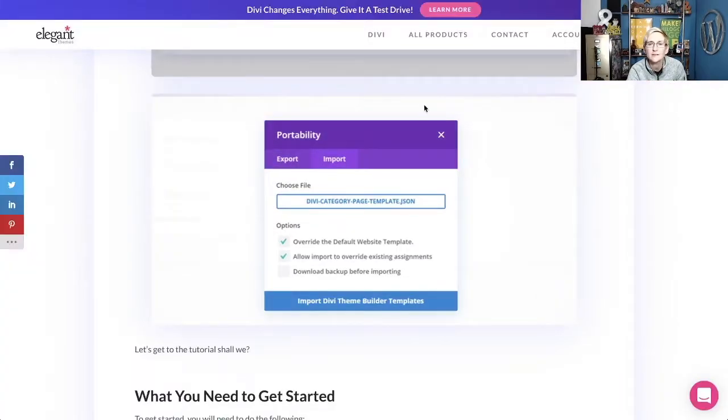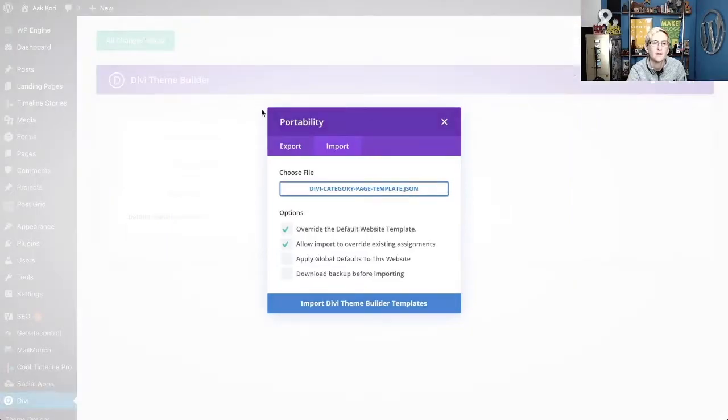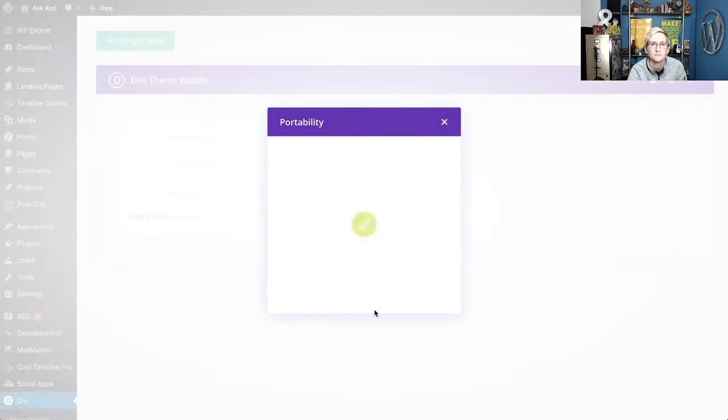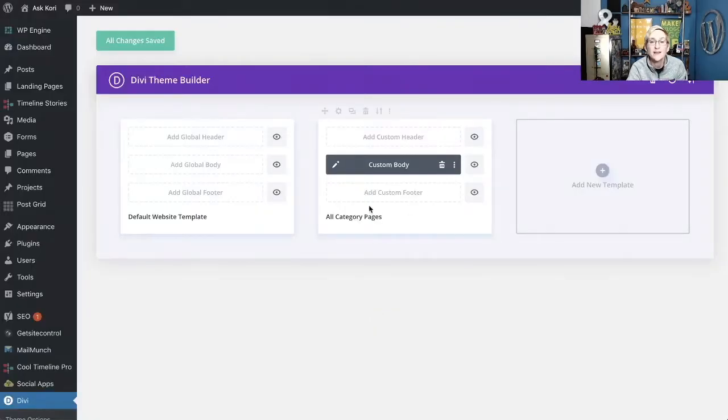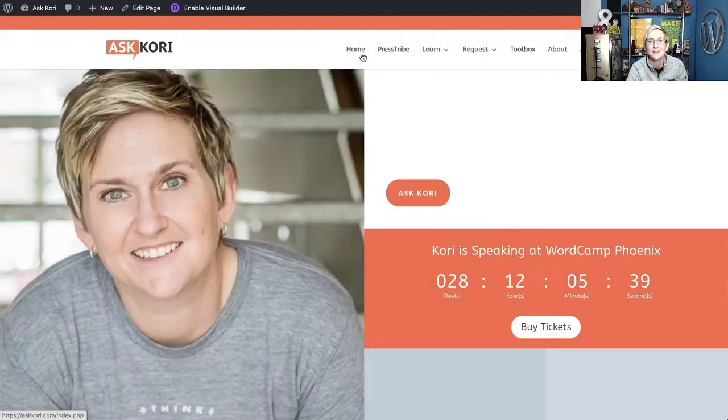And just like you see inside the tutorial here, you're going to have just these first two things checked in the options, override and allow. And let's go ahead and go back to ours, override and allow, and then we're going to go ahead and import. So now that shows up right here. You see it says all category pages. It's already been applied.